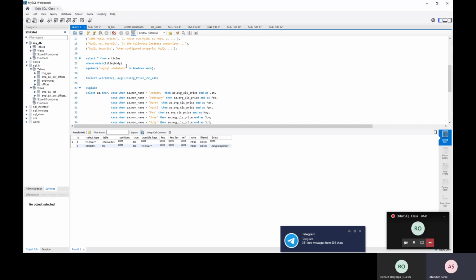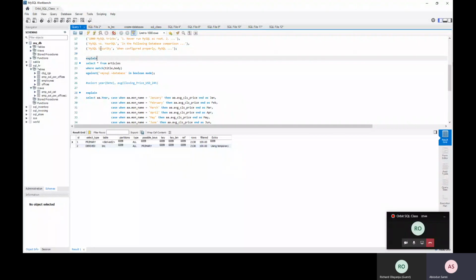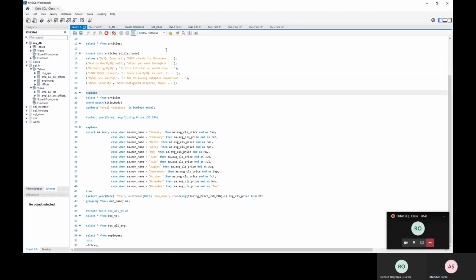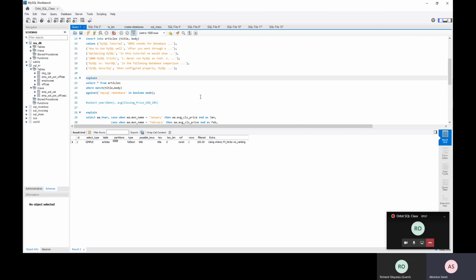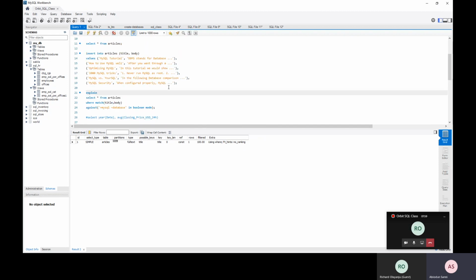So let me just use a select statement like something like this. It's a simple statement, articles, type fulltext, and it just gives you a description of what your query is like. So let me go back to the slide.